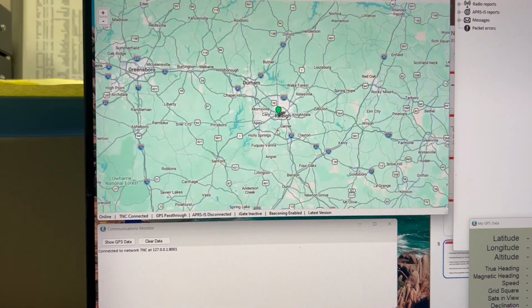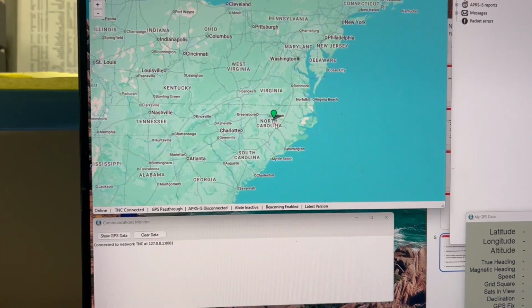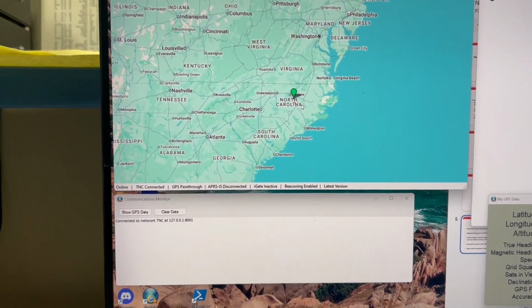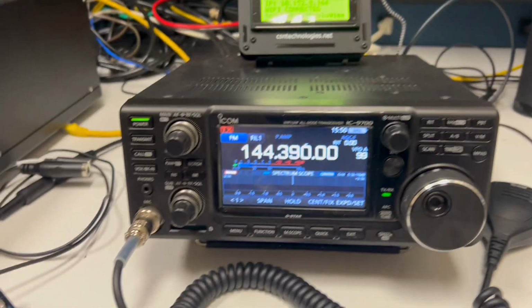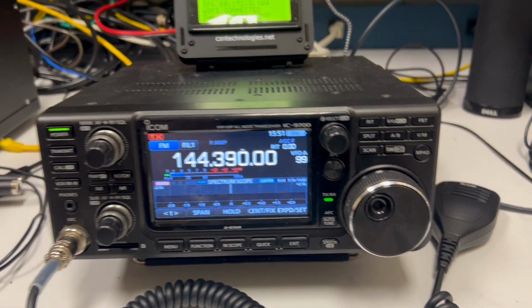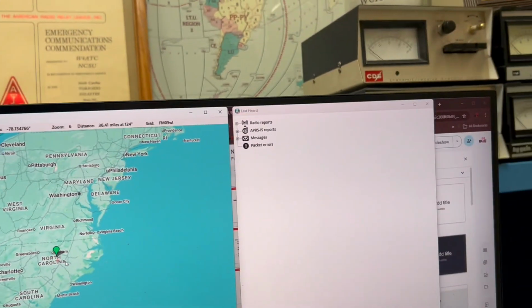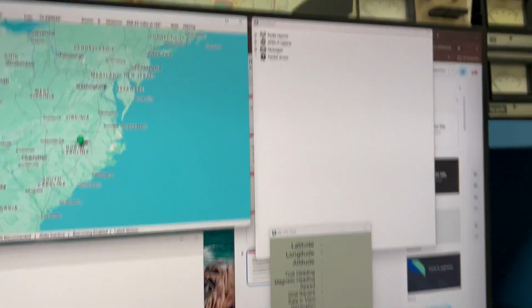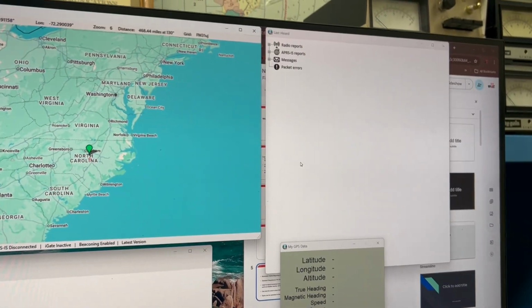It is Monday afternoon, so not as busy as it usually is on weekends, but you'll hear kind of a screech over the radio, and that's the packet coming through, and it's going to decode that, put it on the map, and then show the information about what that packet contains. So I'll come back once we've got one.